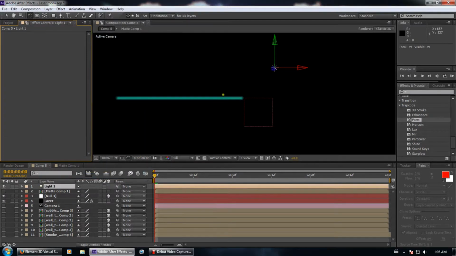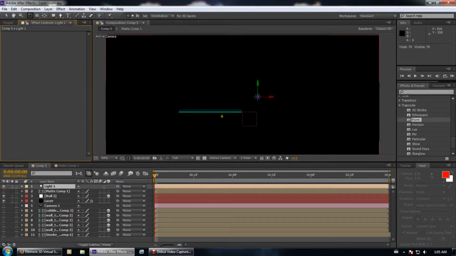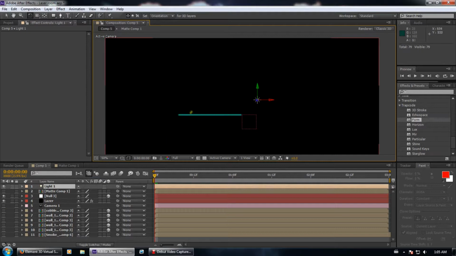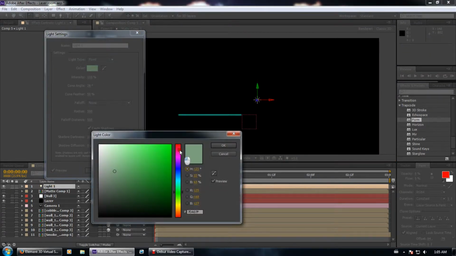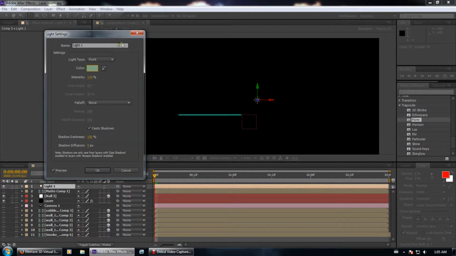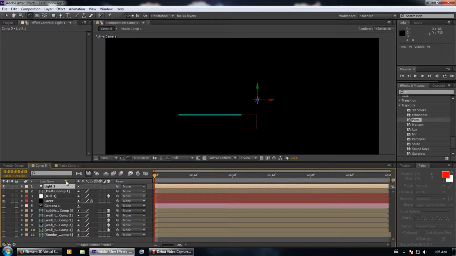Around there works. And as you can see, it starts affecting our laser. And if I change this to a bright red, it would actually start affecting it that way. Don't want to do that, but yeah, I had a point light. Another perfectly fine option would be an ambient light, or any of the lights work fine. It depends on how you wish to use it.